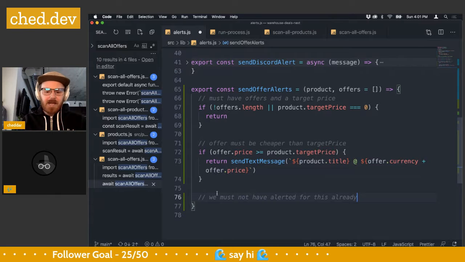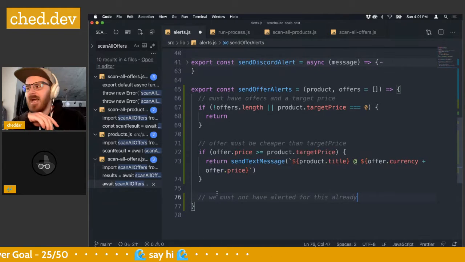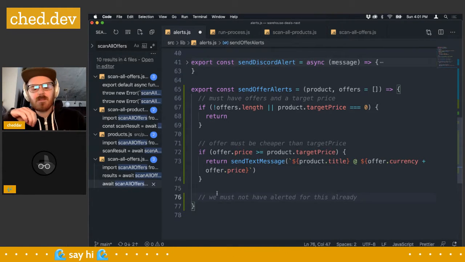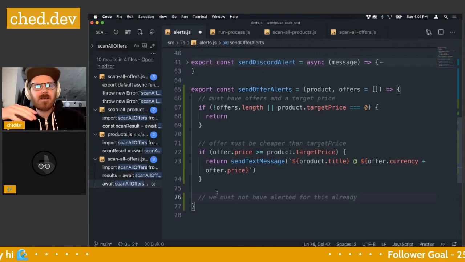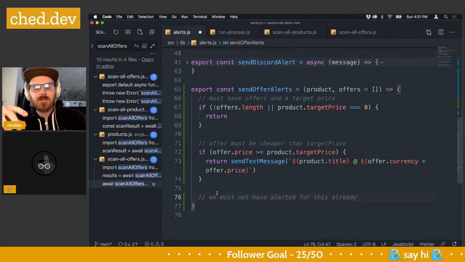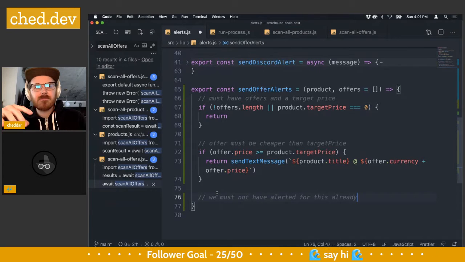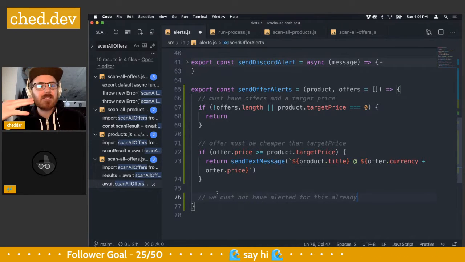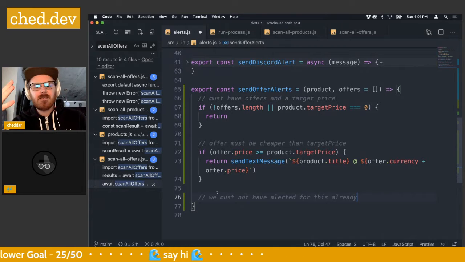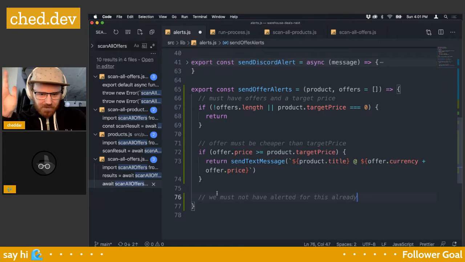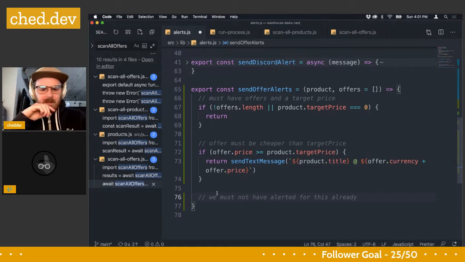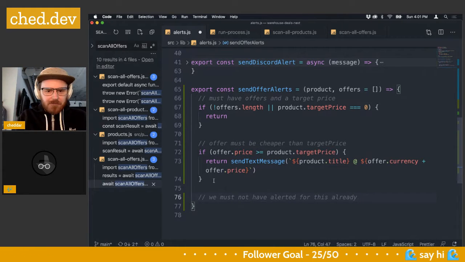And later on, we're going to add a check to see, have we already run this alert? Because I don't want to send it every hour. If I send it once, I'm going to want to check and see, have I already sent you an alert for this? Then don't send it again. So don't keep pounding me with messages. But we'll leave that out for now.